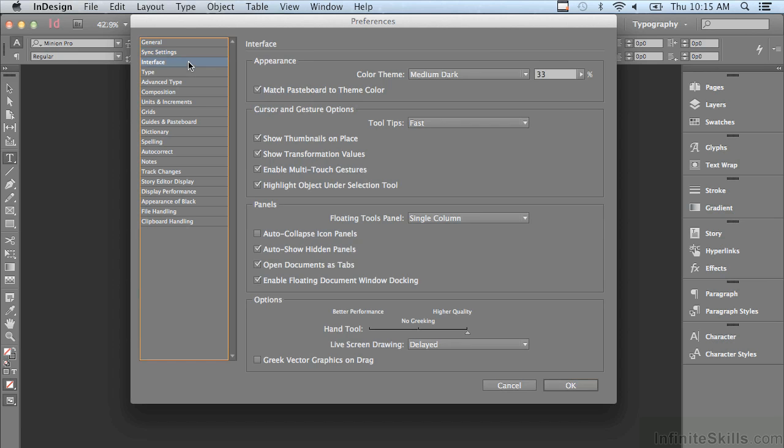Next, I'm going to go to the Interface section. And I'm sure you've noticed by now, if you're used to the old versions of InDesign, things have changed dramatically with the interface in this new version of InDesign. The most obvious thing is something called Color Theme. By default, a medium dark interface is chosen for a theme. This looks very similar to what you may see for the interface in Illustrator and Photoshop.